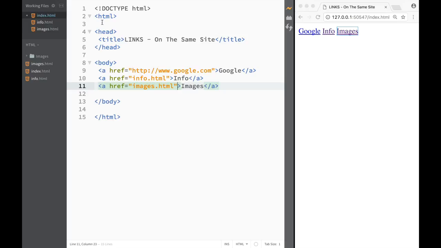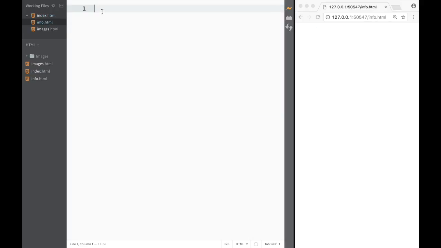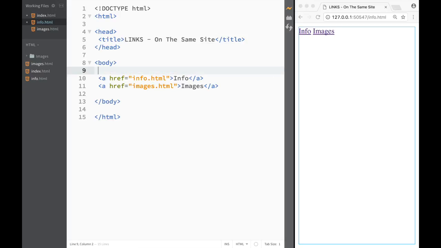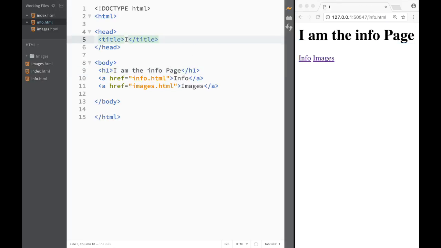Now let's go to those web pages and actually create some different material so we could see that I'm not just making this up. So I'm just going to copy this, and let's go first to info, and I'm going to paste it over here, but I'm just going to delete this Google link, we don't want that. And over here I'm going to write with h1 the first heading, I am the info page, and here I'm going to write info as my title.